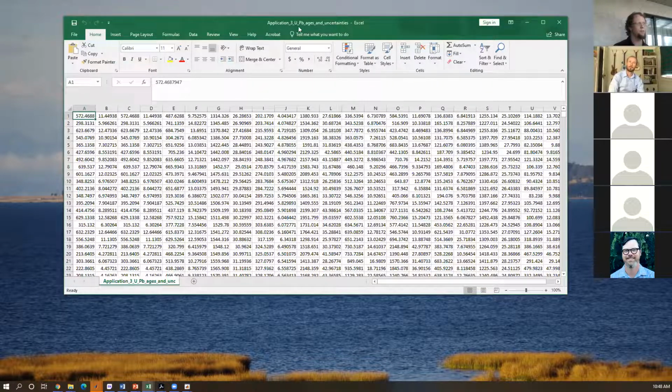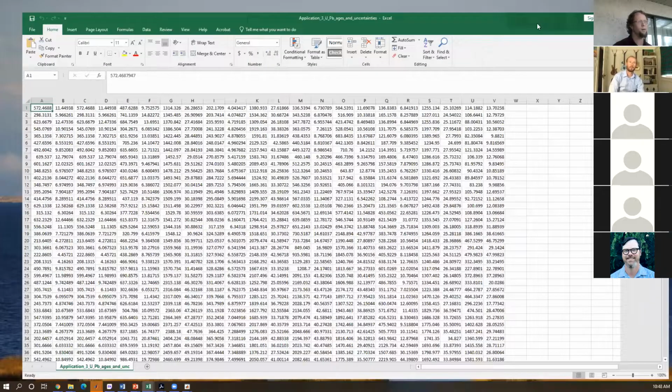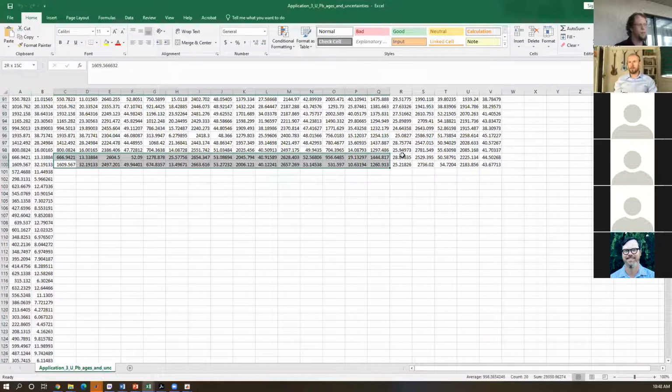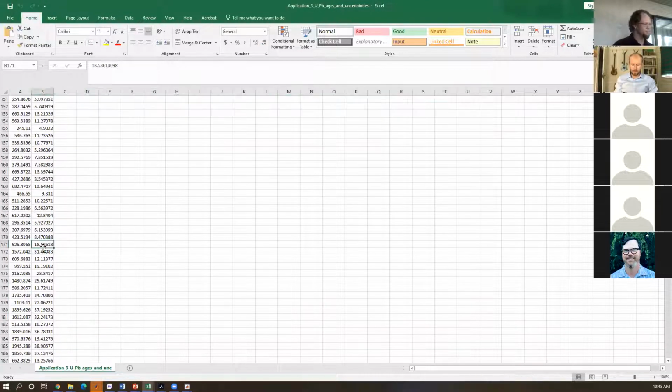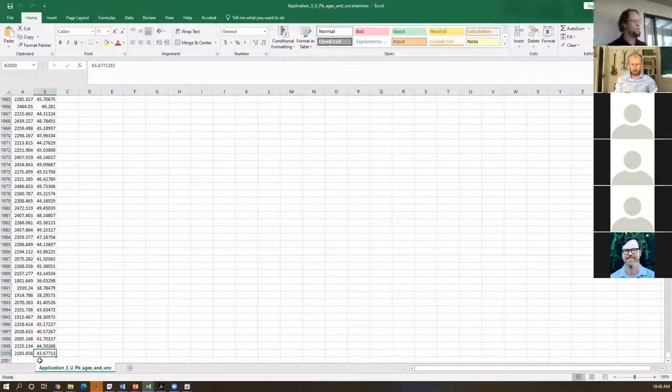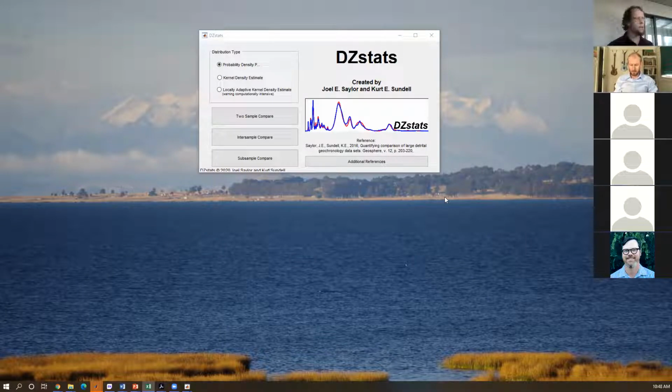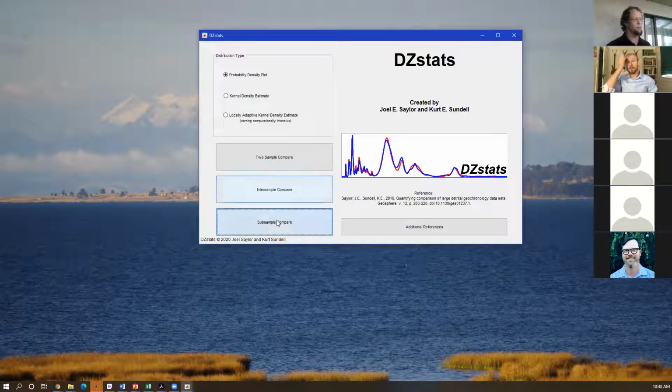This is the application 3 uranium lead ages and uncertainties file. Notice that our sample 1 is quite a bit longer than any of the other ones. All the other ones have 100 age uncertainty pairs. That first sample has 2,000. There are sometimes issues comparing data sets of extremely different sizes, as this one would be. And so one of the things that Kurt and I came up with is this subsample routine. And I'll pop that up here in just a minute. So let's go to that subsample routine.